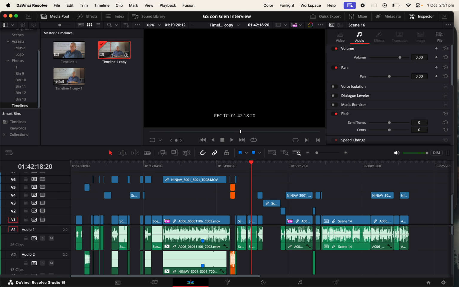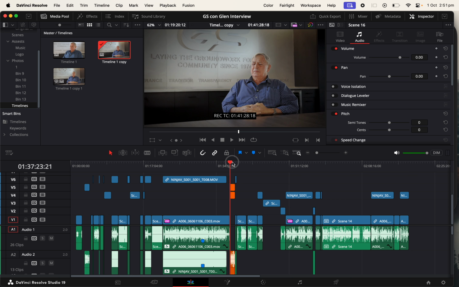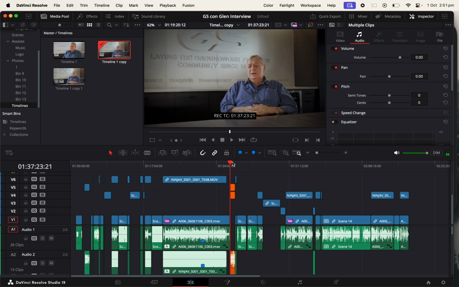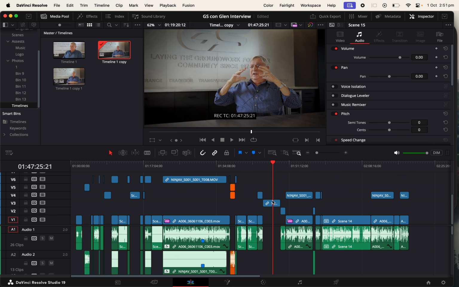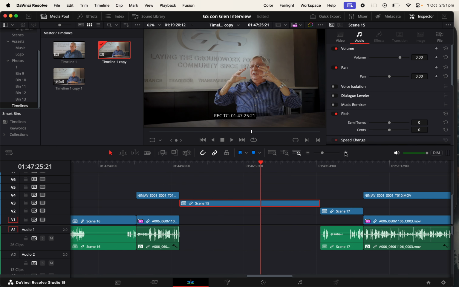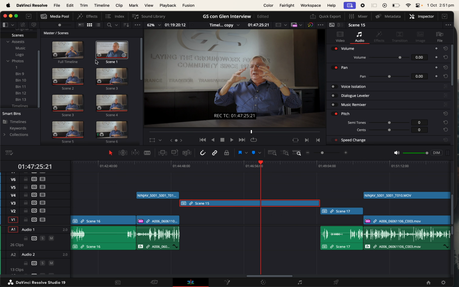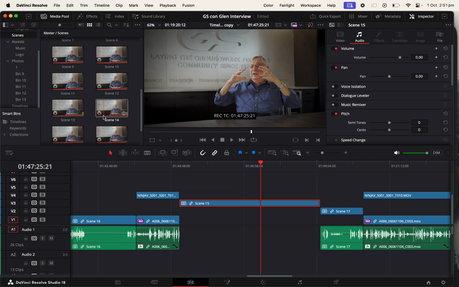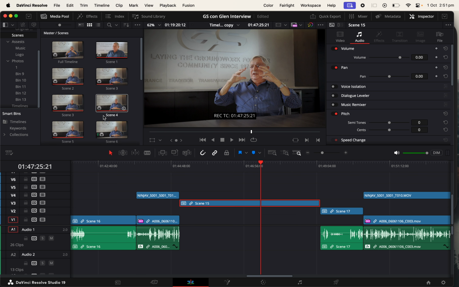Then timeline copy 1 is where I have received notes from the client and I have pared down this entire interview into different scenes. And so I've gone through and made a compound clip of all of these different scenes. If I just zoom in, you can see this is scene 15. And I have saved those scenes into a different bin up here. As you can see, all of these are in order from what the client sent me.